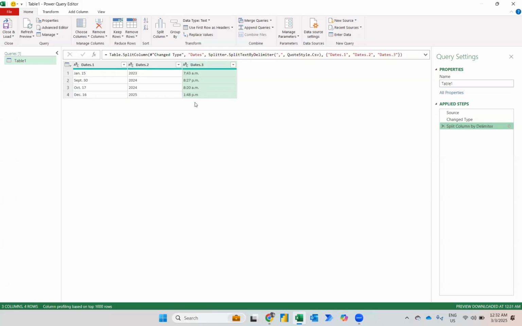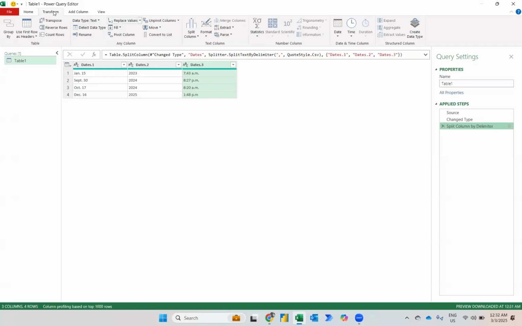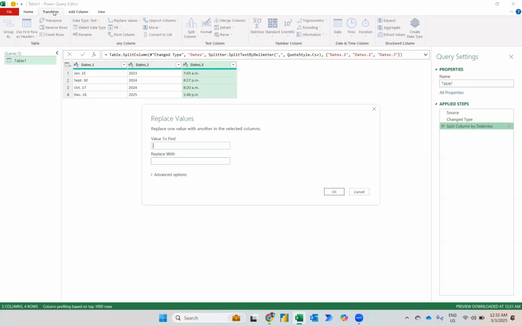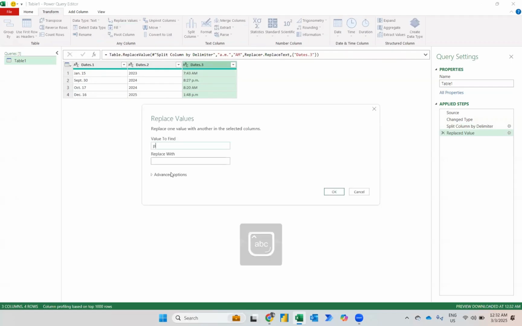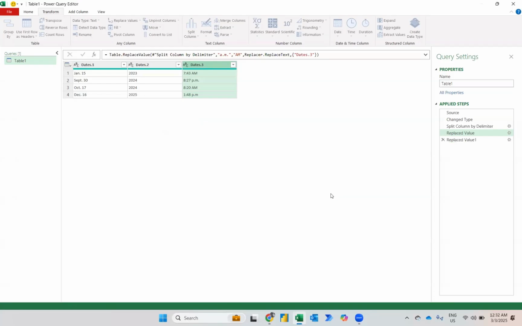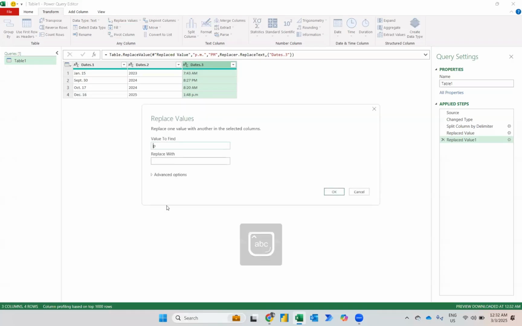So how to put it together? This is where I'll go to Transform and click Replace Values. Once I click Replace Values, I want to replace a.m. with capital letter AM, and I press OK. And I will do the same thing, Replace Values again, and then I'll put here p.m. and I'm going to replace with capital letter PM, and I'm going to press OK. And just like that, here we have changed. So I'll do the same thing for p.m., replace value p.m. with PM, and press OK.